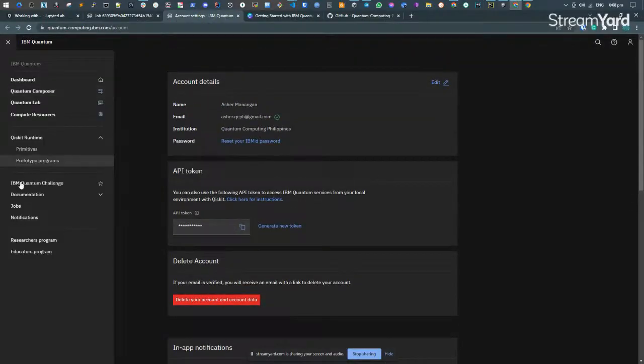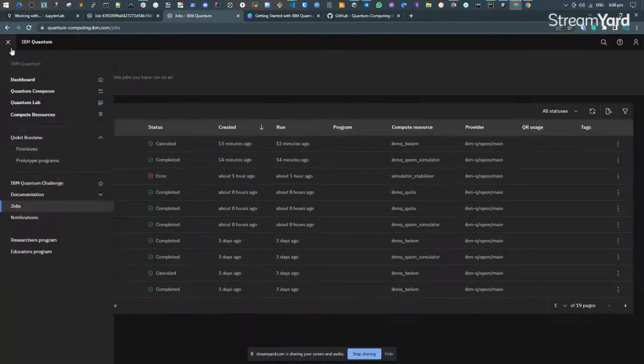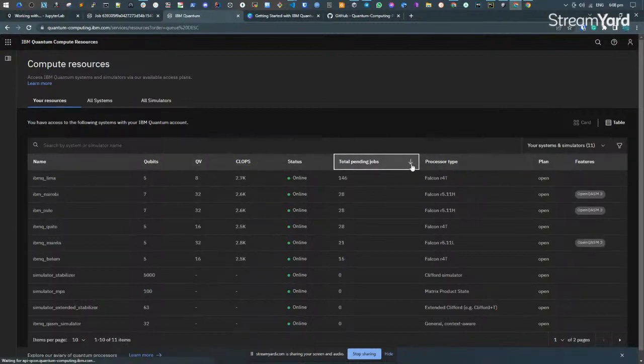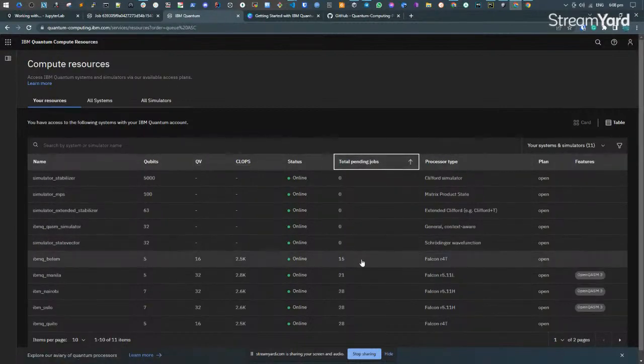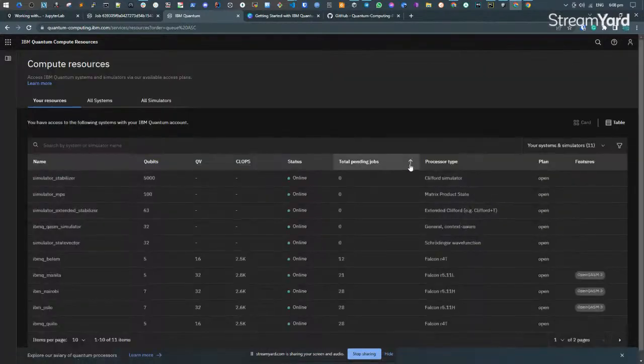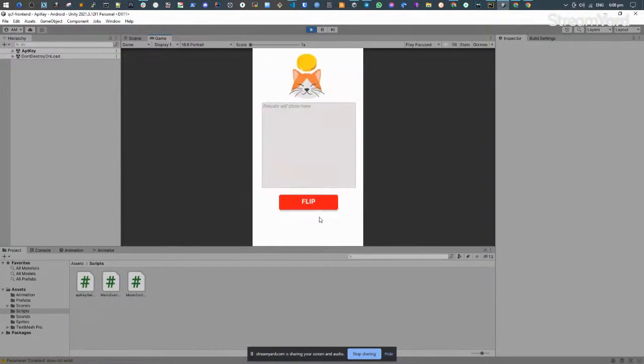Let's check first if it's really not that busy. Let's go to our compute resources, then to our total pending jobs, and see the IBM Cusco. Yeah, it has like 14 pending jobs. So for this one, let's just use a simulator, the IBM Q custom simulator instead. You just type it here, then click next, then click flip.